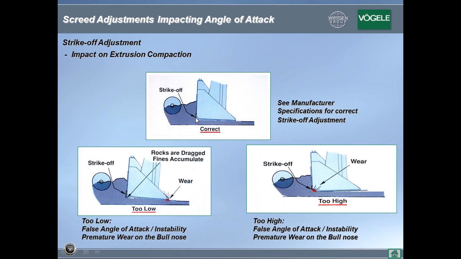With regards to adjustments, again, all screeds have a main strike off that sits in front of the bull nose. That regulates the amount of mix that flows into the bull nose, which impacts your extrusion compaction.